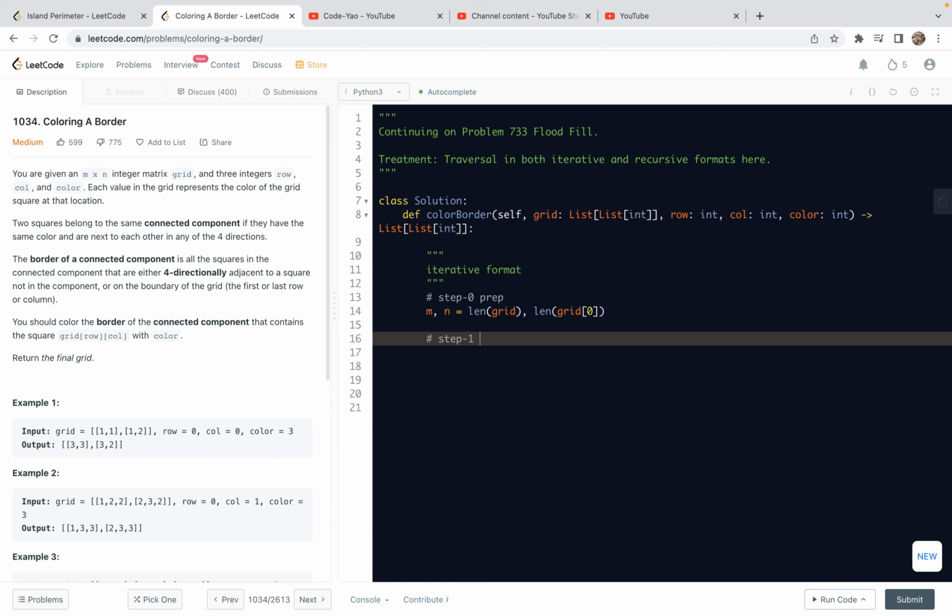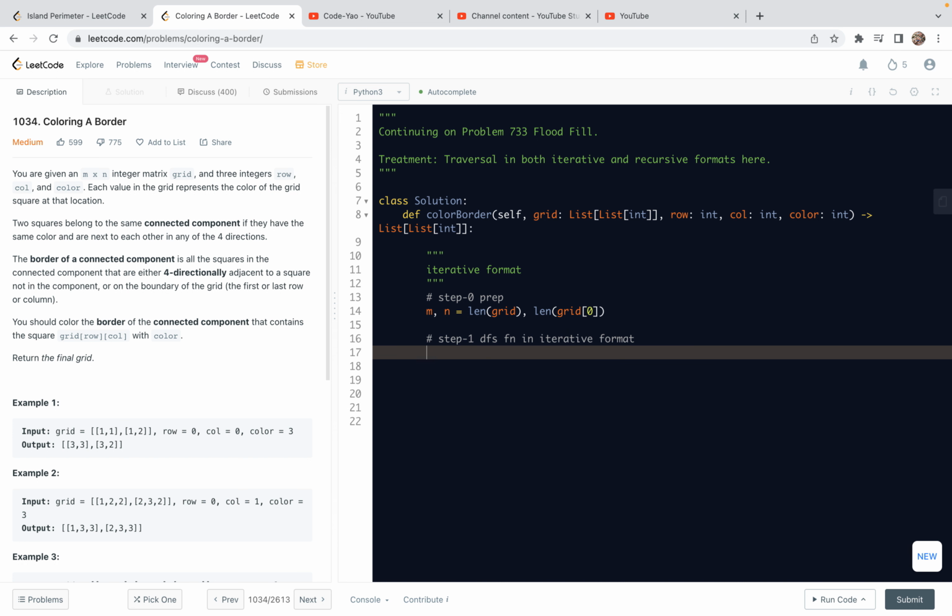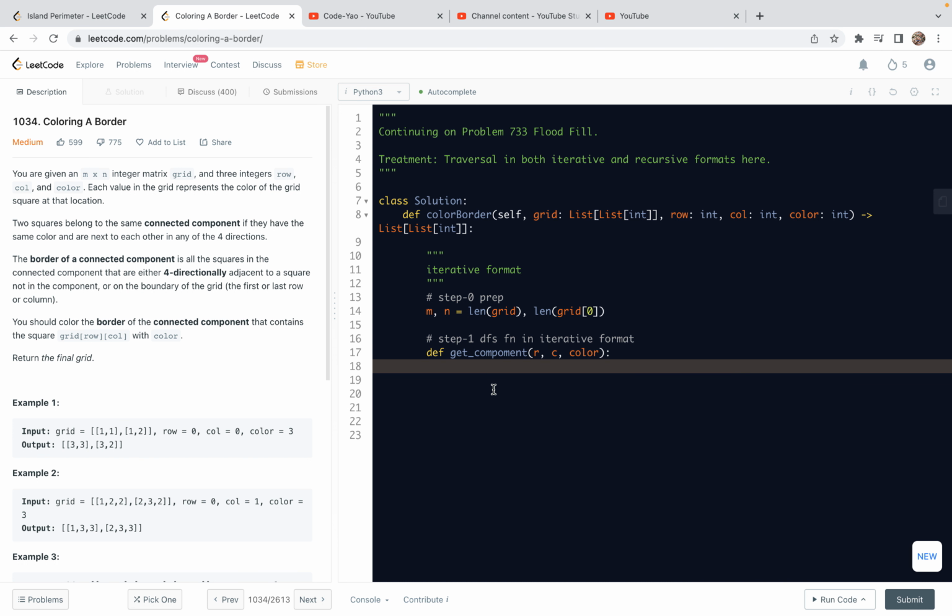Next, we want to write a DFS utility function, a helper function, here in iterative format. For this, let's write a function called get component, and we're going to accept an initial position and a color variable. Let's use just the formal names, this does not matter. What we are going to do is get the connected component starting from this position and having this color, right?